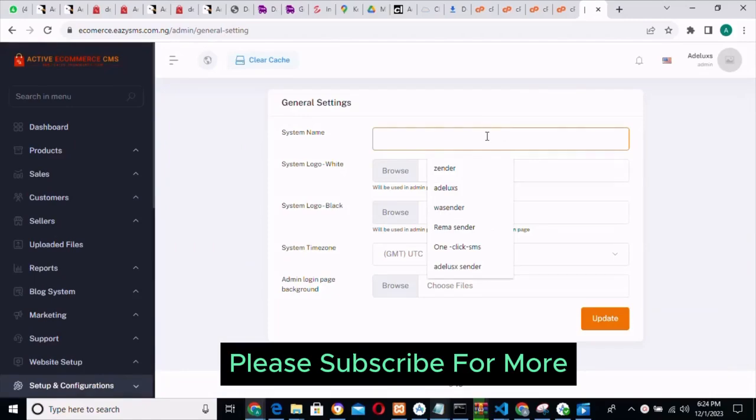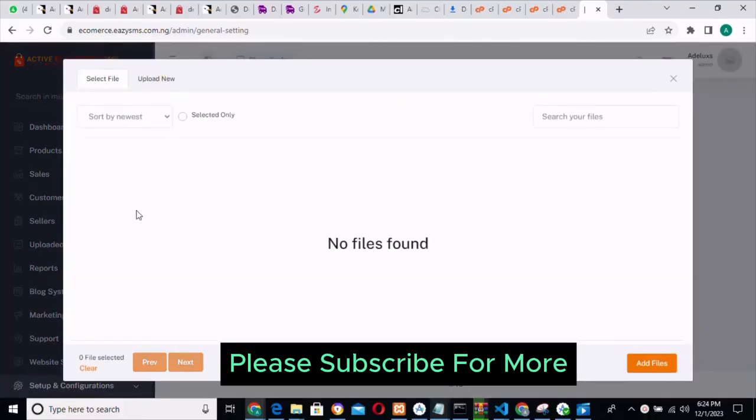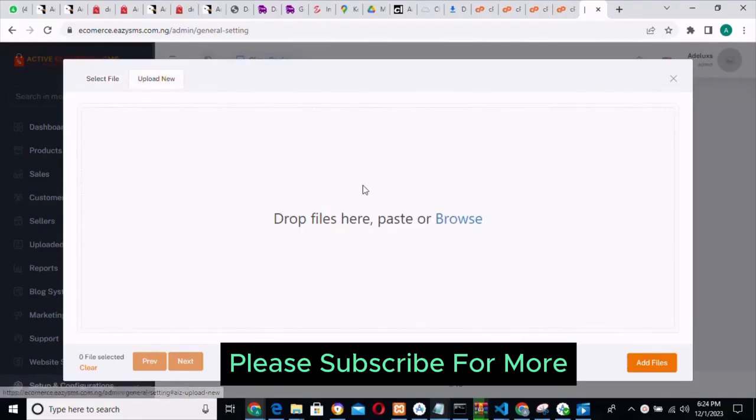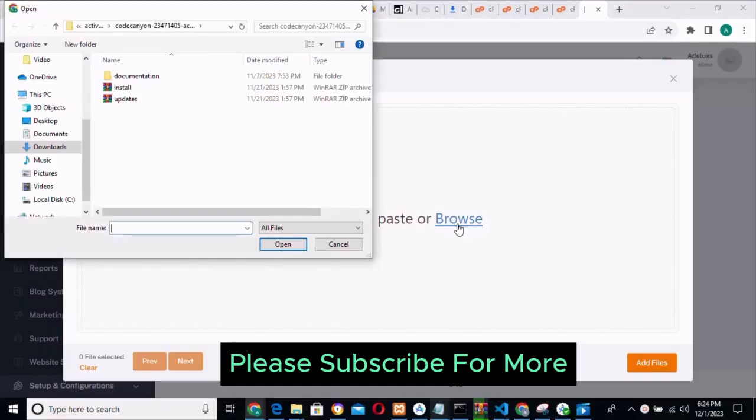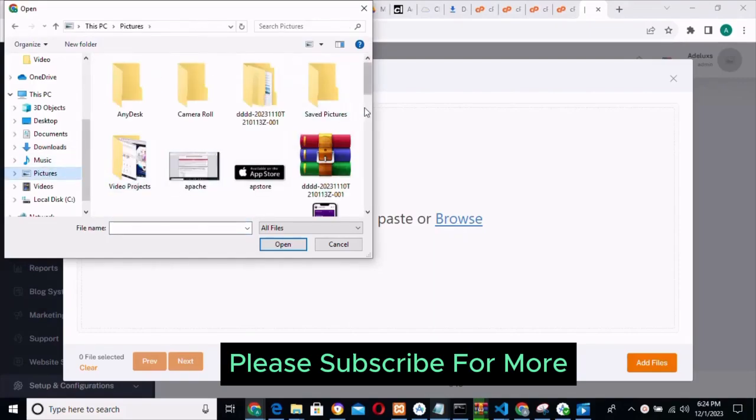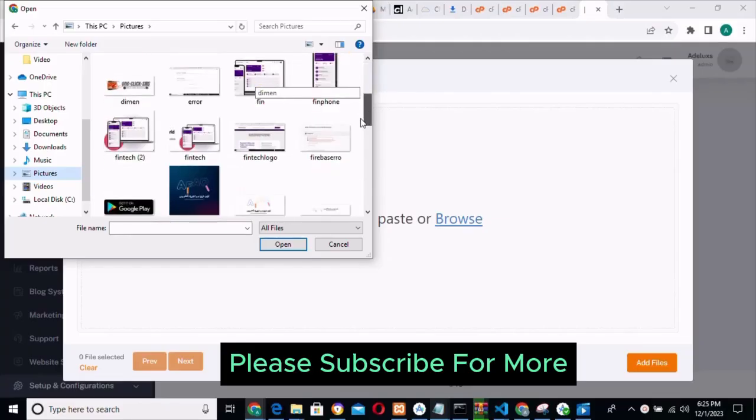Setup and configuration. Let's go to settings. Let me check the general settings. System name. Let's name it Adelux Shop. System logo. Let's just put anything there.